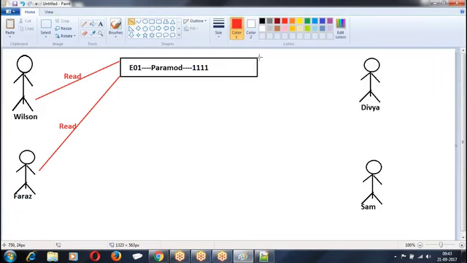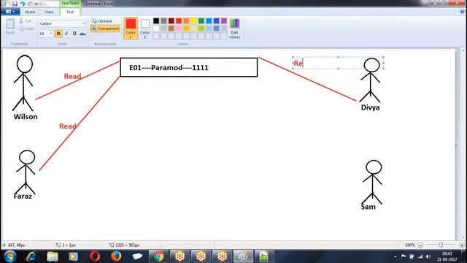Whereas Divya has read and write permission. Divya can modify the data of the employee. Sham does not have the permission to see the record. Sham is not able to see E01. Wilson and Faraz are able to see E01, but they can only see the data, they cannot modify the data.